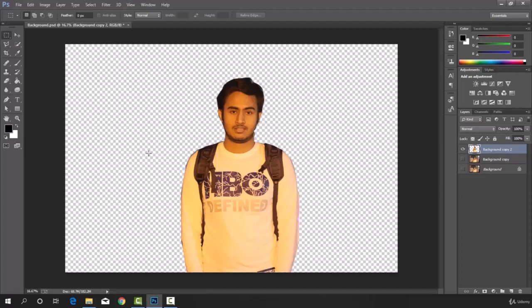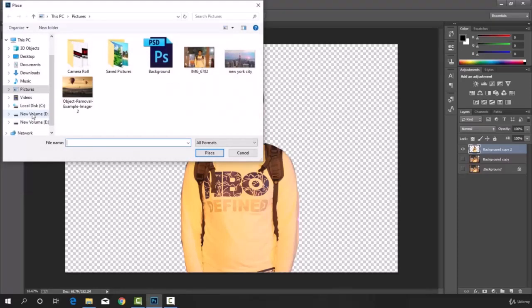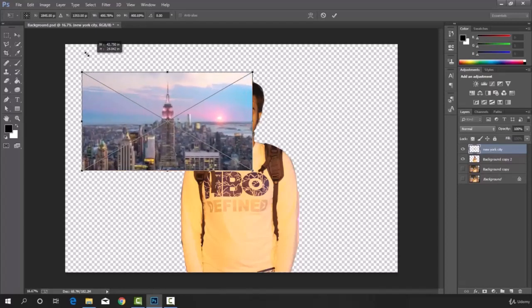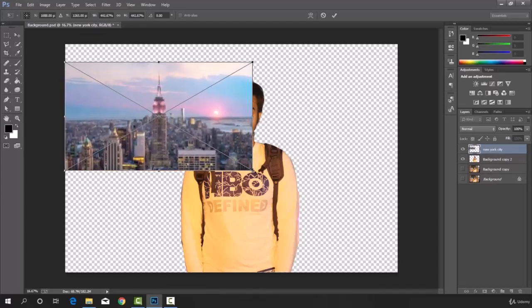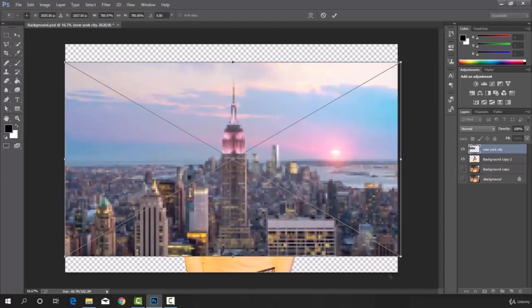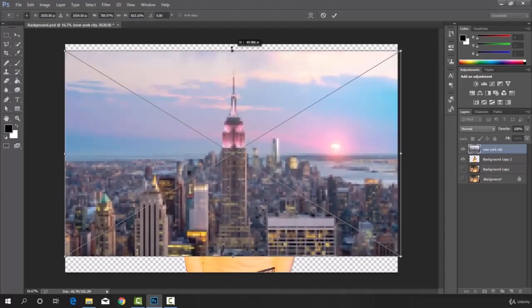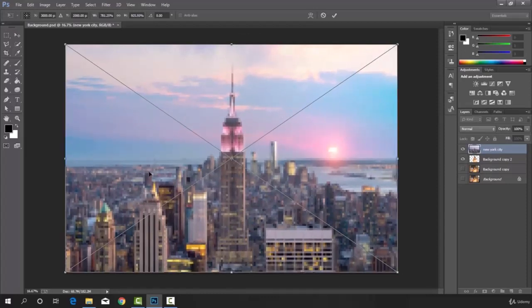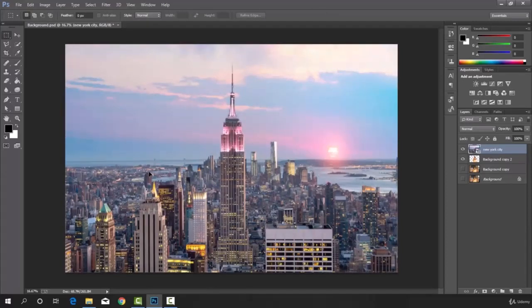That's why first of all I hit on file and choose place. Now I will select a background as my need. Suppose I need this one. Then place. At the time I will adjust it in my canvas like this. After adjust, press enter from your keyboard like this. Now choose below layer like this. Then move it above like this.